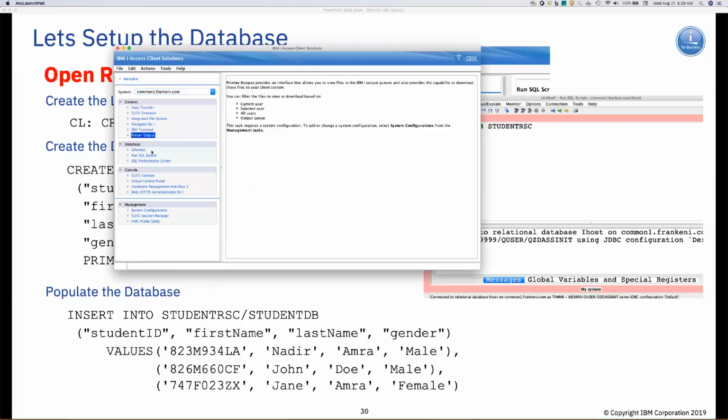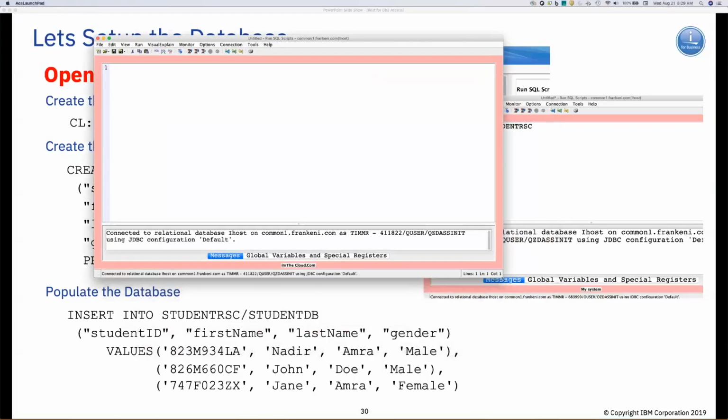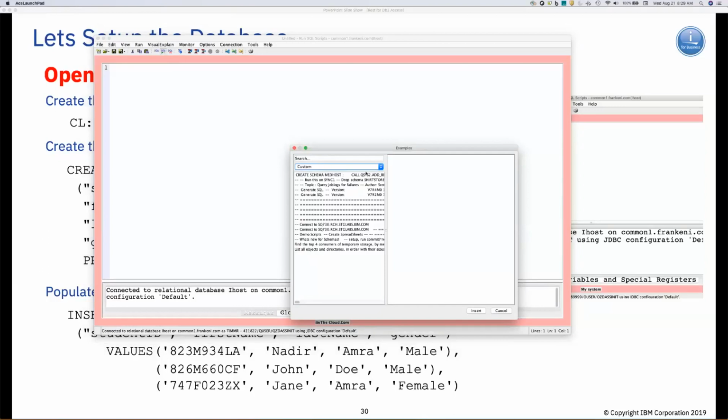I'm going to go to my Run SQL Scripts. If I click on Run SQL Scripts, I get a lovely Run SQL Scripts window that I can connect and play with. One of the reasons I want to take a minute to show you this is in my Insert from Examples, I've got stuff that I've created for me. I've got my demo scripts here. If I click on this link, I've got a set of information called REST SQL Setup.